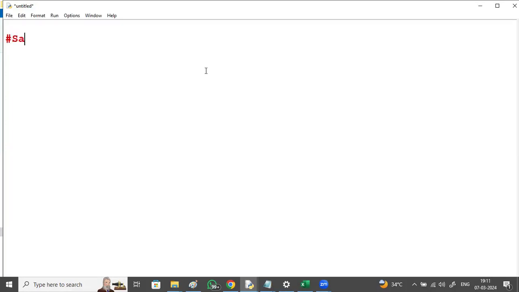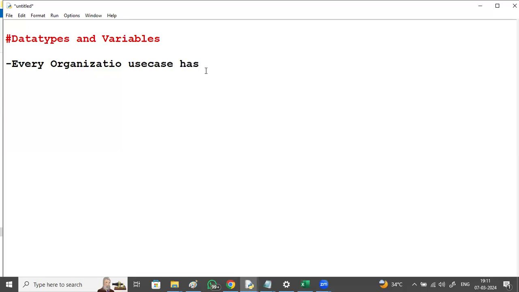It's about data types and variables. I'm entering into the technicals of Python, data types and variables. Every organization use case has got data and operations.